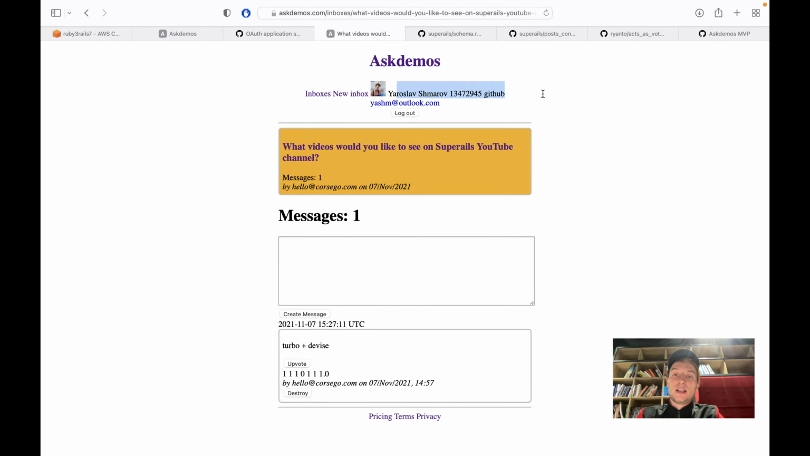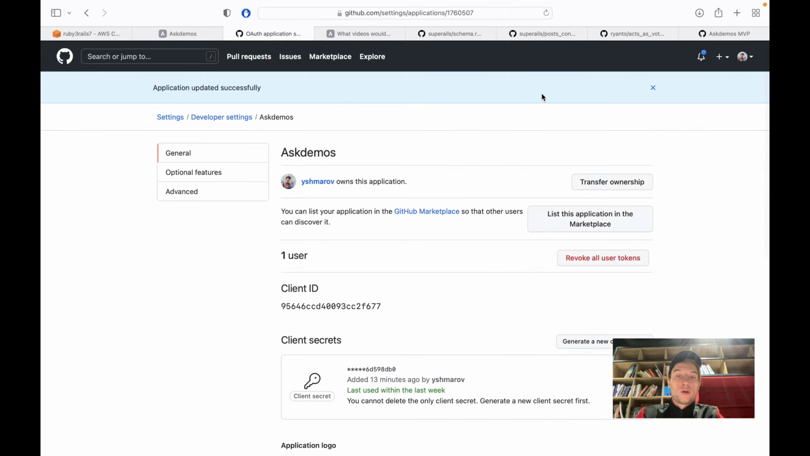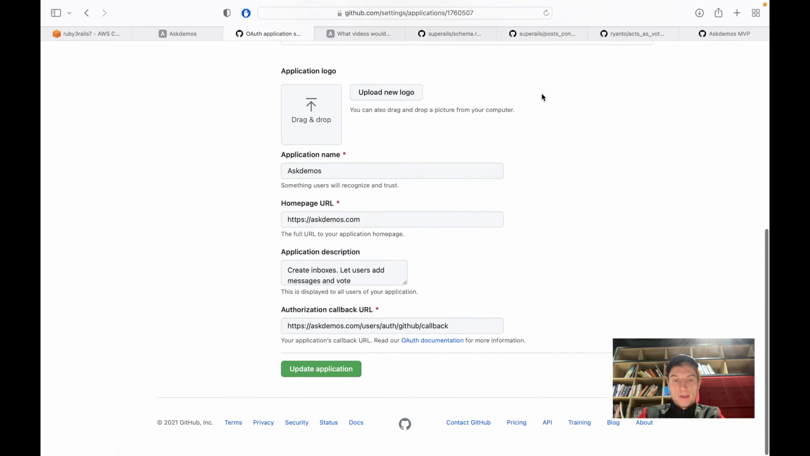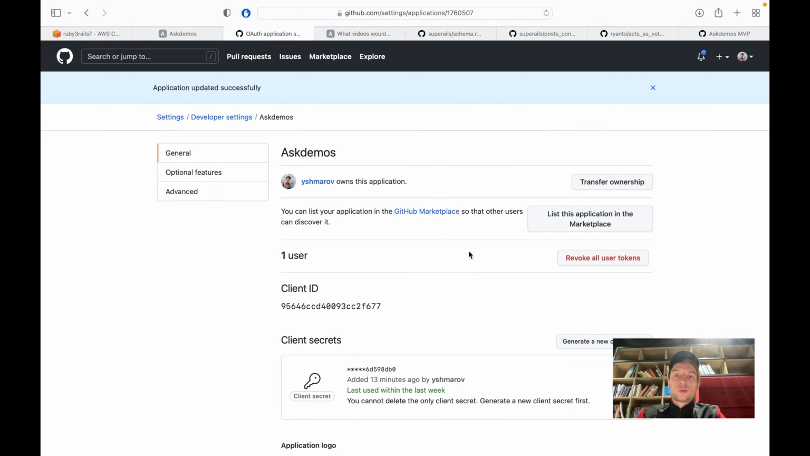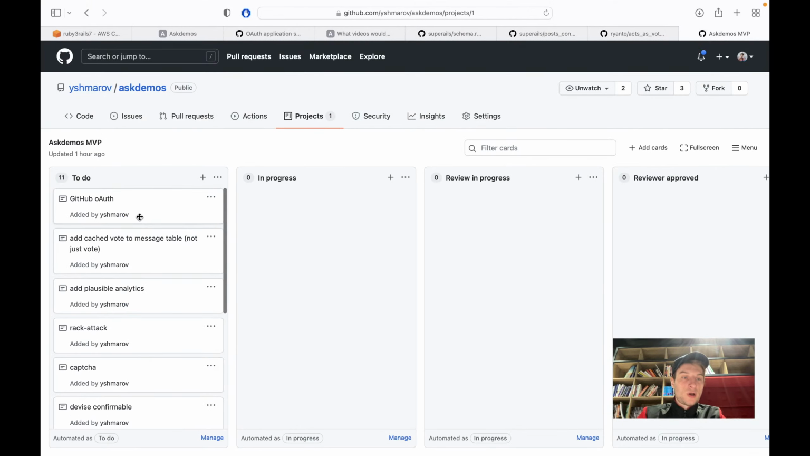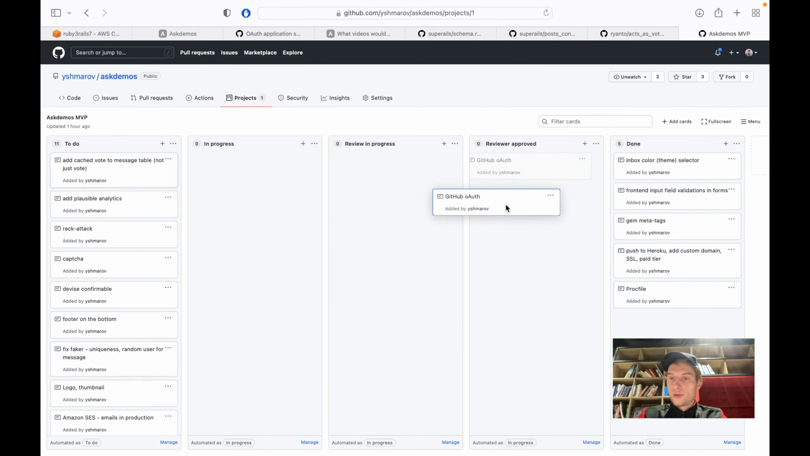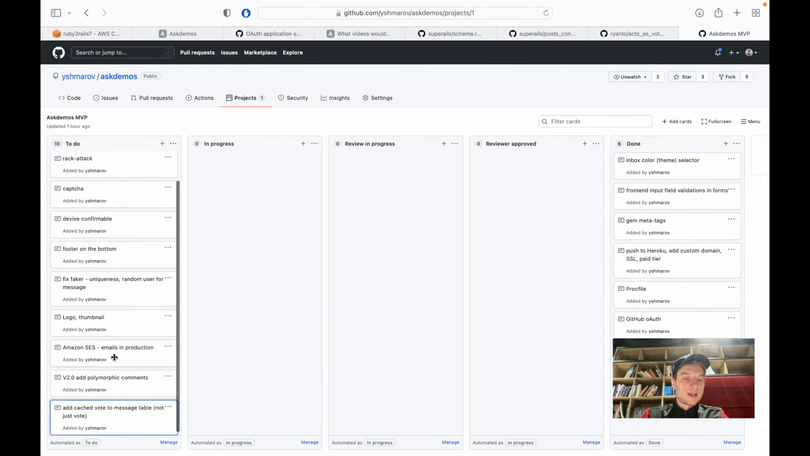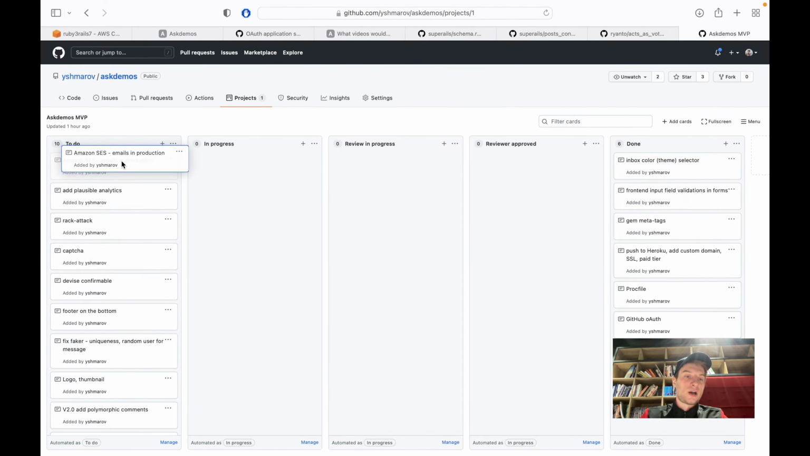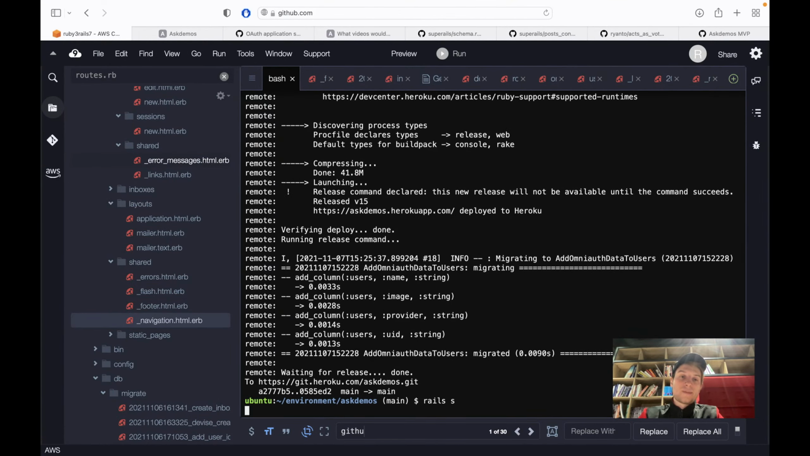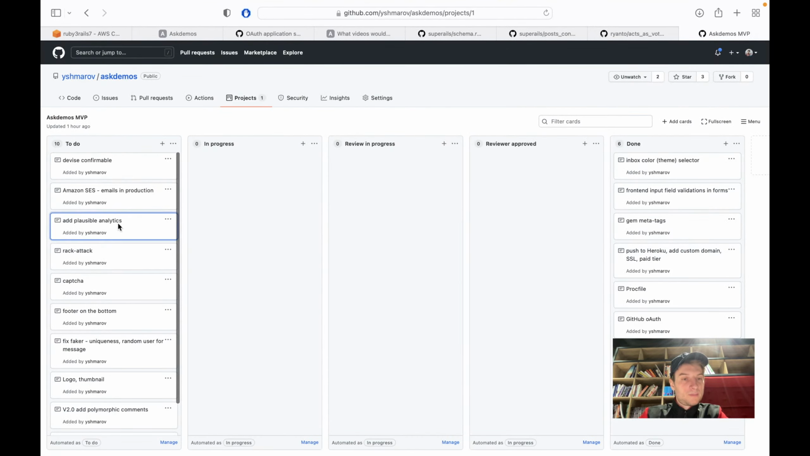So I've just added the social login with GitHub. It's working. Okay, and what do I want to do next? Let's have a look at the master plan. So I've added the GitHub OmniAuth. And this will be something much later. Then Amazon SES emails in production will have to be added right after we add the Devise confirmable for users that want to log in with an email address. Then Plausible analytics to see how many people visit the website. Let's actually try adding this one.